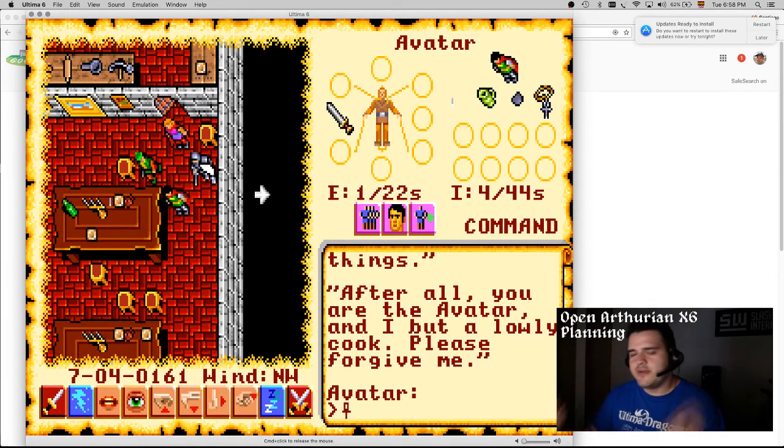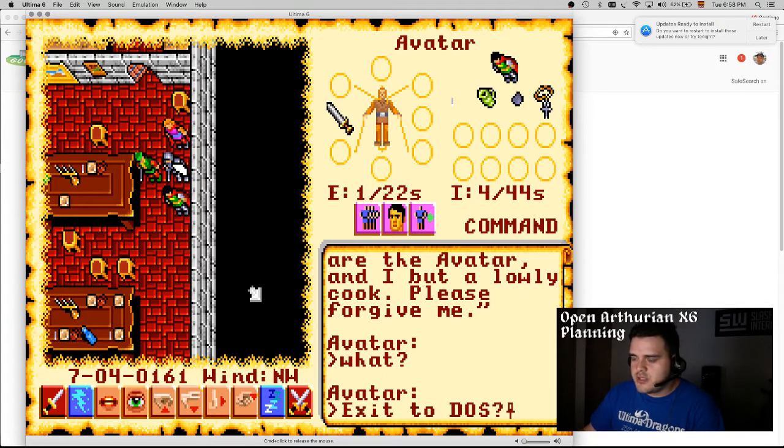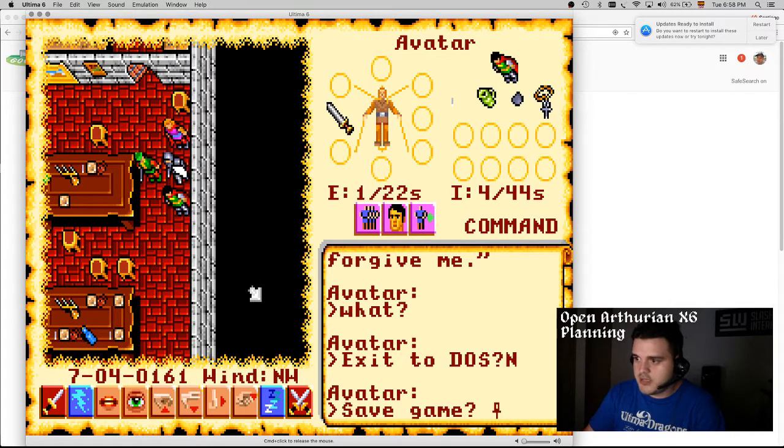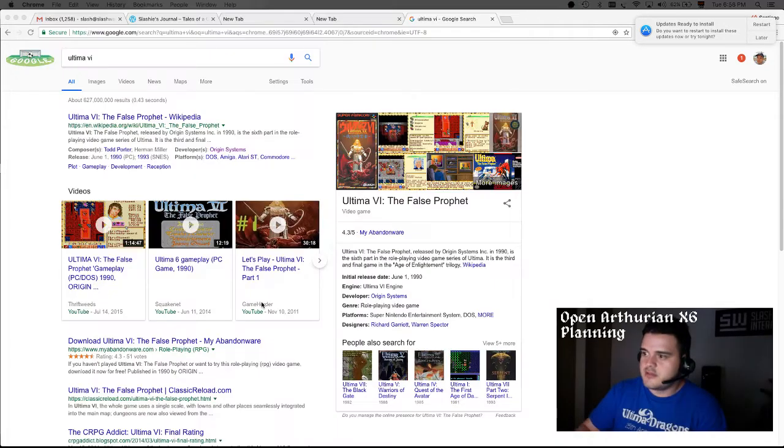I may be forgetting something critical, but if I do, we will come back to the game. So we can just quit, exit to DOS, no, save game, yes, and then exit to DOS. All right, so that's the first part that I wanted to share. What is Ultima 6? Why did we decide to create a game or an engine that allows creating games similar to that? Now, where are we?